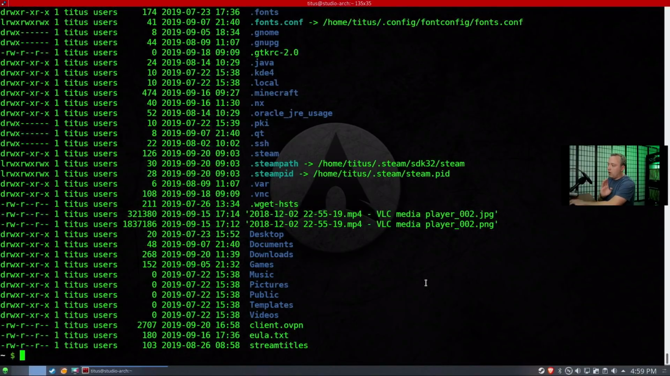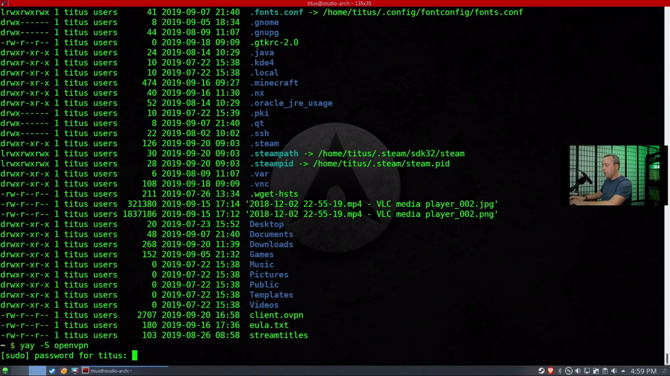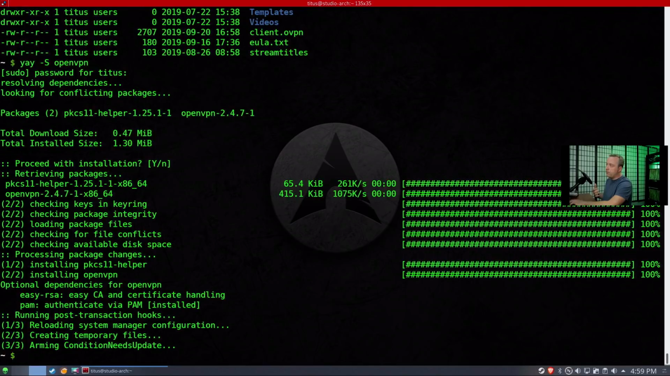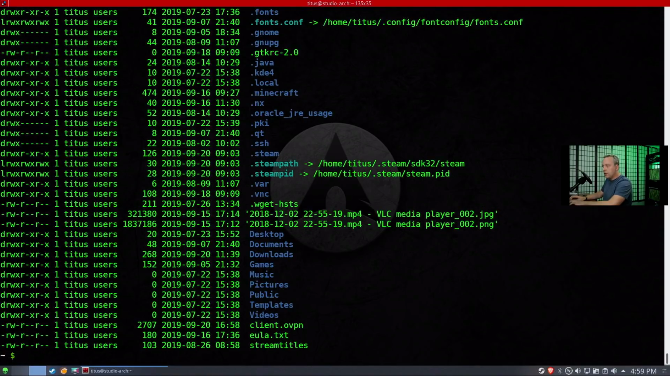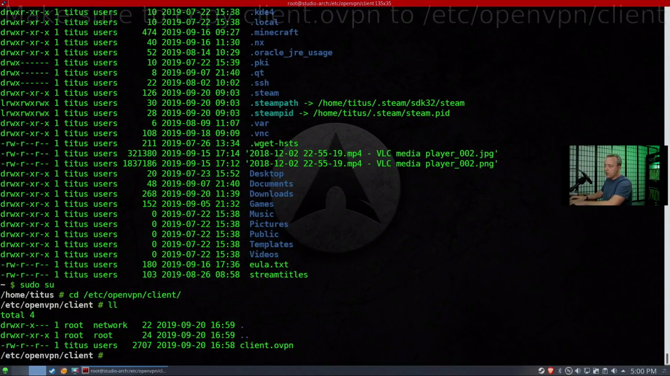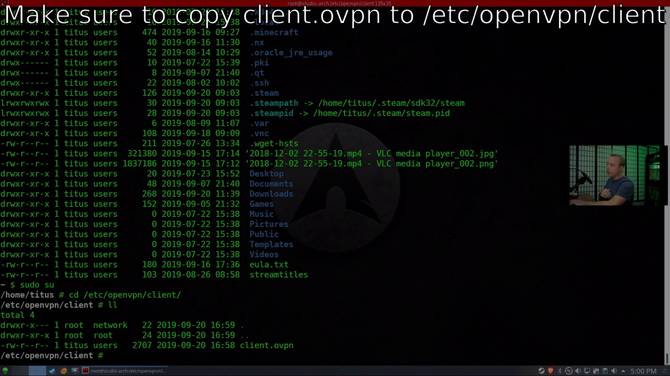So with our OVPN file downloaded, now we can actually do our direct connect here. Now we need to make sure we have OpenVPN installed on this, so I'm just going to do an install of OpenVPN. Now that we have OpenVPN installed, let's take a look at where our client file is. I'm actually going to run as root real fast. We go to /etc/openvpn/client, do a listing, and we see that we have the client file.